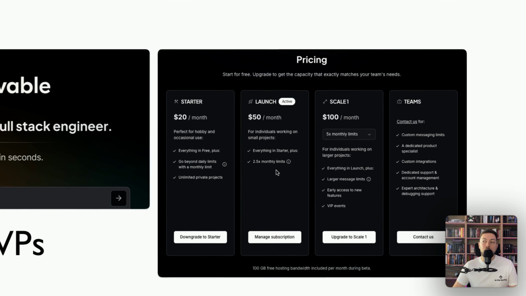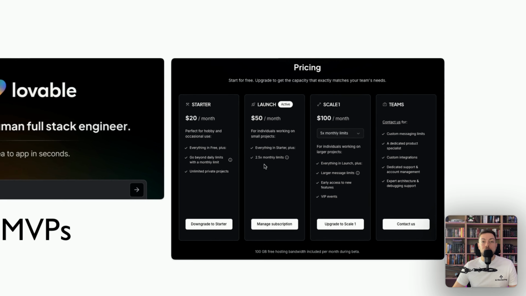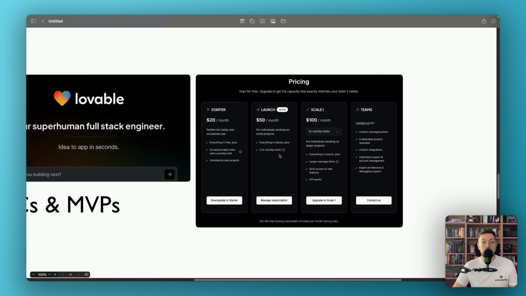So I'm on the launch, but I don't see myself moving to $100 a month anytime soon. So at $50 a month, you can start scaling this and building products for clients.